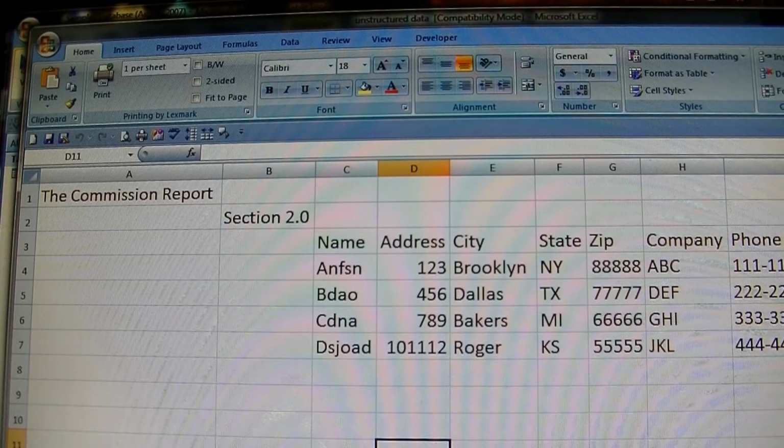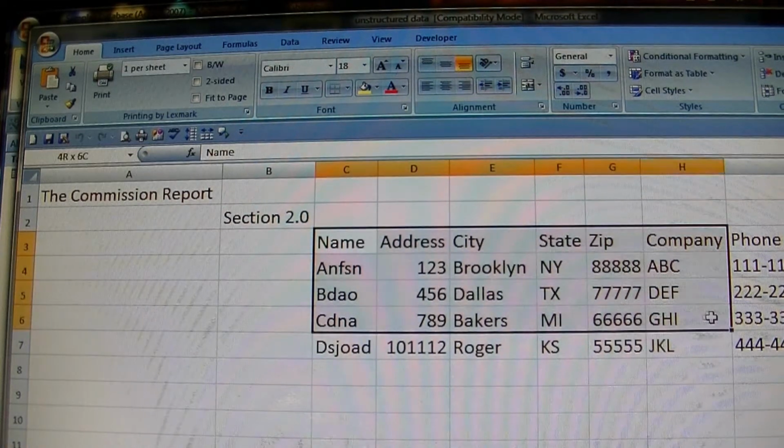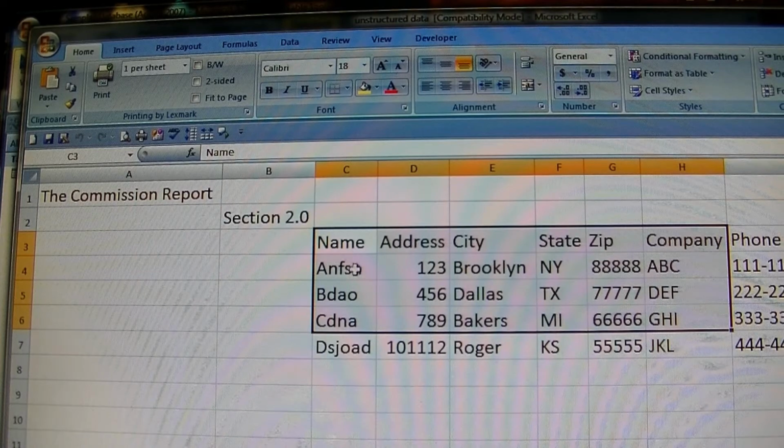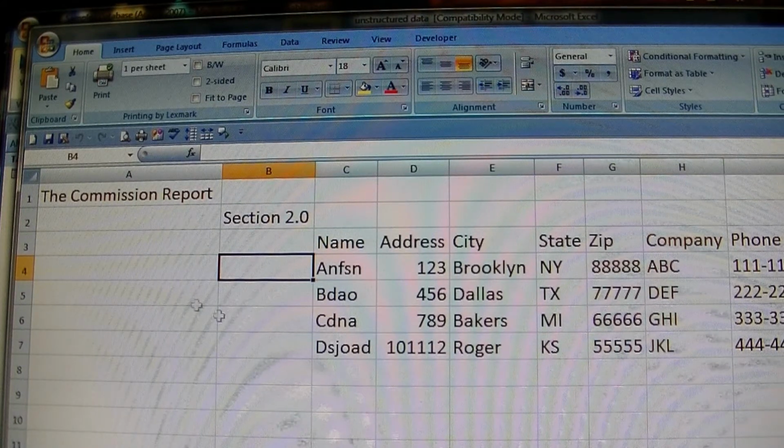Hey guys, today I'm going to talk about working with unstructured data. As you can tell from this spreadsheet, we have the commission report here, section 2 here, but we want this data: name, address, city, state, zip. Because when you're working with a database or anything like that, you're working with titles and fields. The best way to work, especially if you have multiple reports and they all show up like this, is that it's still unstructured.